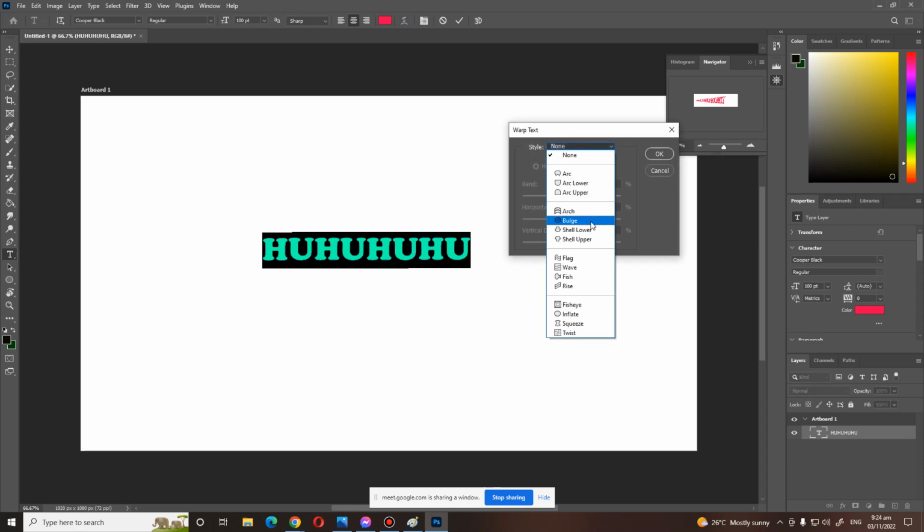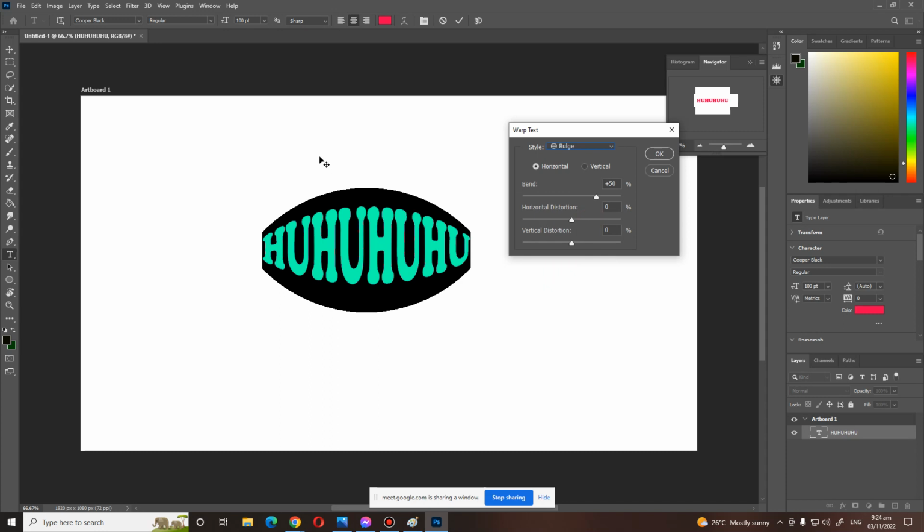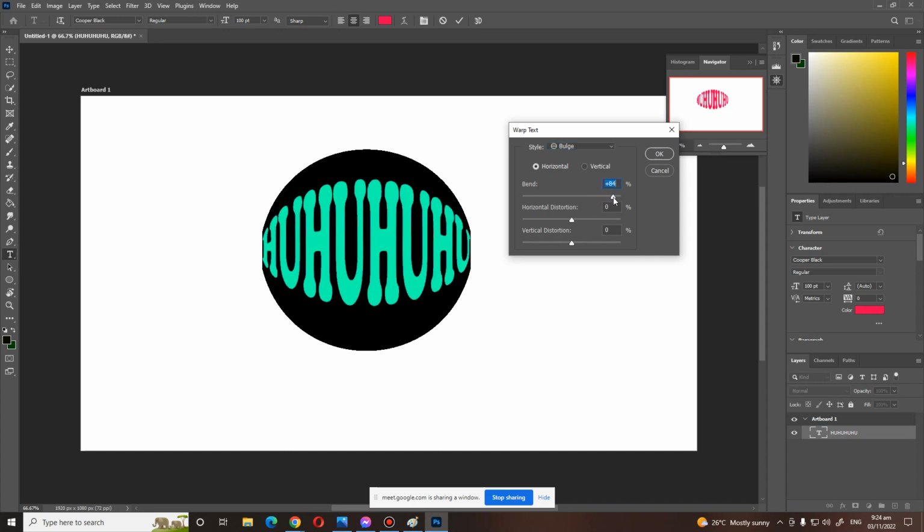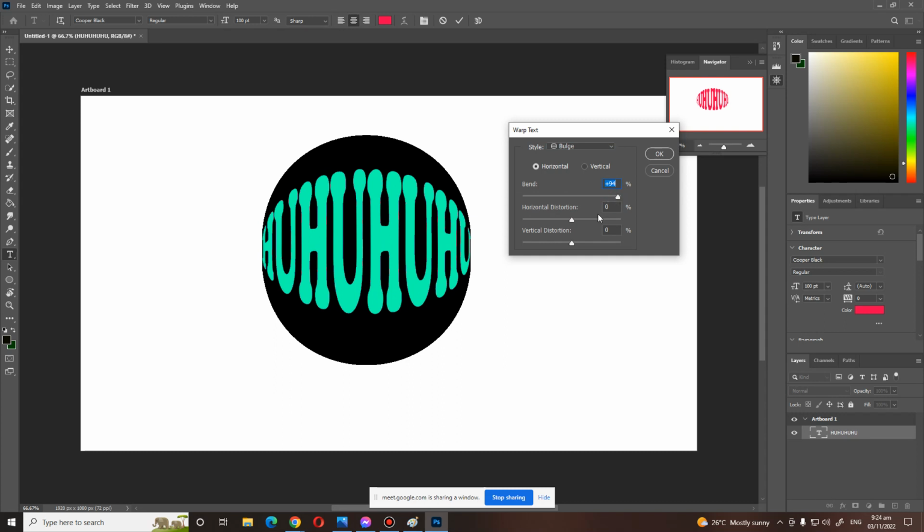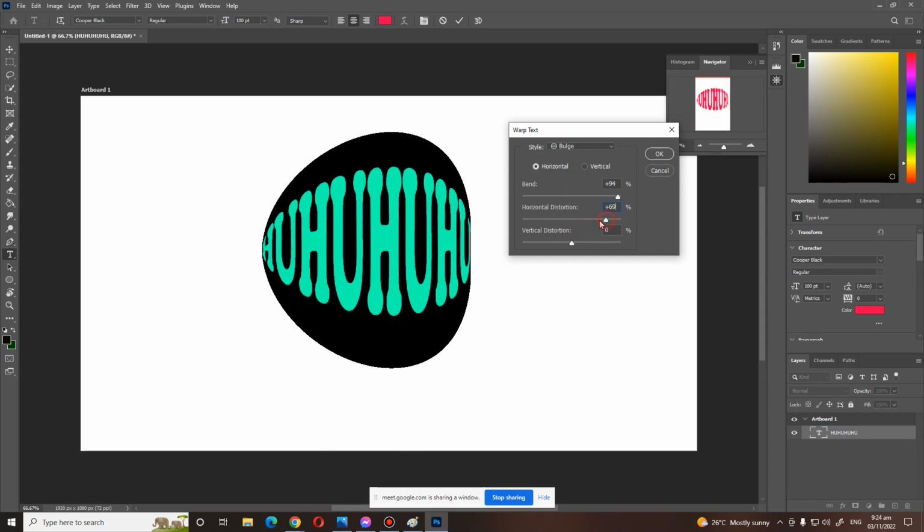Let's try on the other one. So we have bulge. So bulging is, kung makikita nyo, parang nag-apply siya ng arc on both sides. So bulge, ibig sabihin ng bulge ay lumobo sa Tagalog. Yan. So as you could see here, parang nagmumukha siyang pabilog.